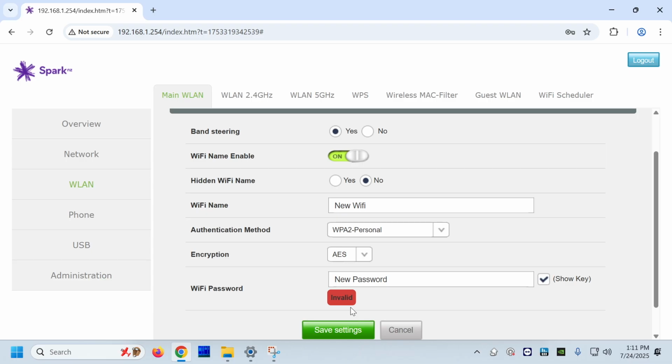And that's how you change your internet connection type, your VLAN settings, and how you alter your Wi-Fi network on the Spark Smart Modem 2.